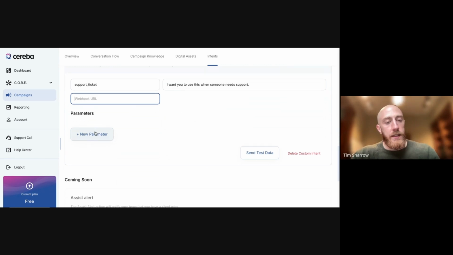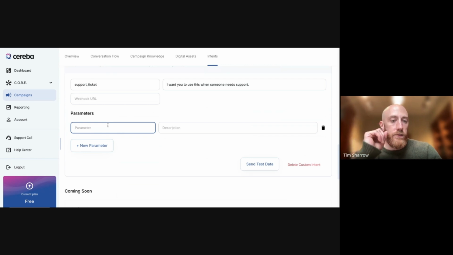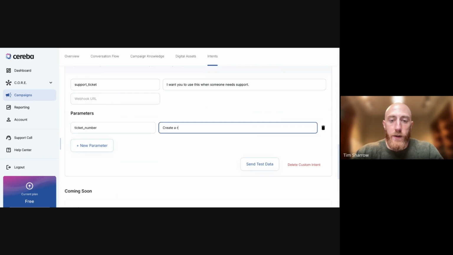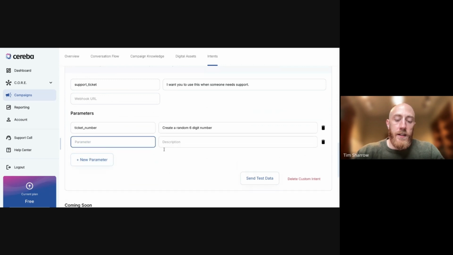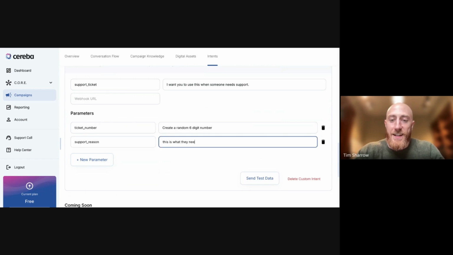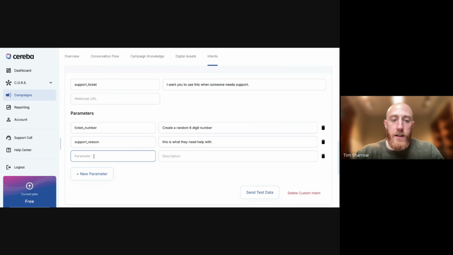And then you're going to add parameters. And these are just what is going to be sent. So it's going to send data to whatever this URL is, and these are just going to be what's sent there. So we could say ticket number, and then we can say create a random number. It's a random 6-digit number. You can say reason, support reason, and we can say, this is what they need help with. And then you can have conversation summary.